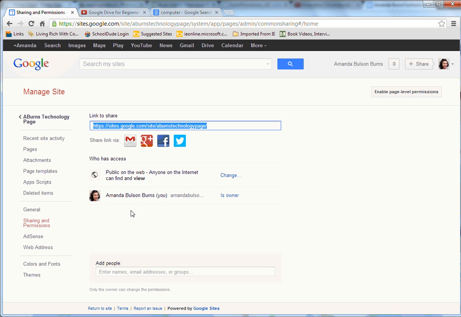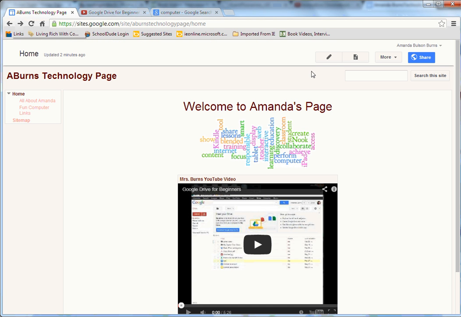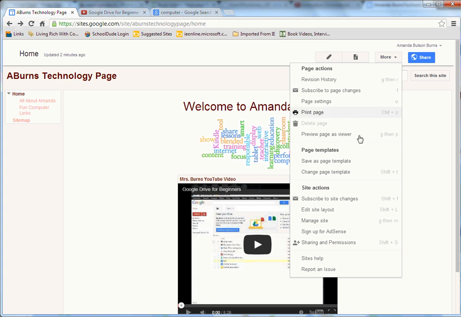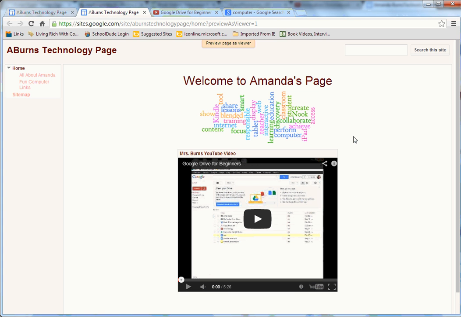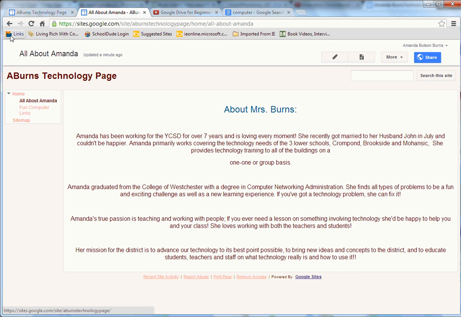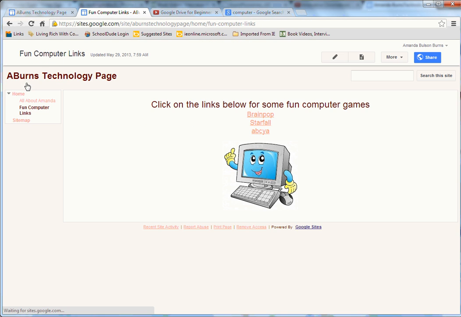I'm just going to hit cancel to keep it public on the web, and I'm going to hit the back button. I'm going to pull down this More button and preview page as a viewer. So this is what it would look like to the outside world. You can see that we have our title and the image that we brought in from our computer. We have the YouTube video embedded into our site. On the left, we have two links, all about Amanda, which is the bio that we copied and pasted from Word. And we have fun computer links, which are all of the links that we inserted along with the image that we grabbed from Google.